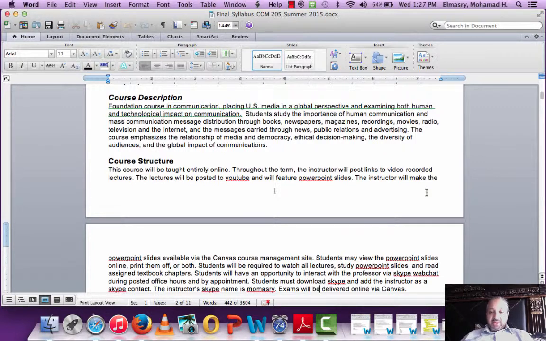The course emphasizes the relationship of media and democracy, ethical decision making, the diversity of audiences, and the global impact of communications. So that's a lot of stuff, but that's kind of the nature of this course. It's a survey course. So we're going to have a section on newspapers, a section on book publishing, a section on magazines, a section on movies, entertainment media. We're going to talk about theories of mass communication and mass communication effects, and so on and so forth.